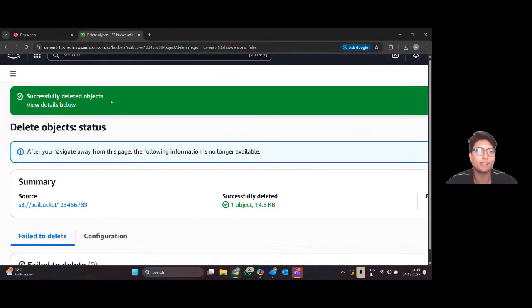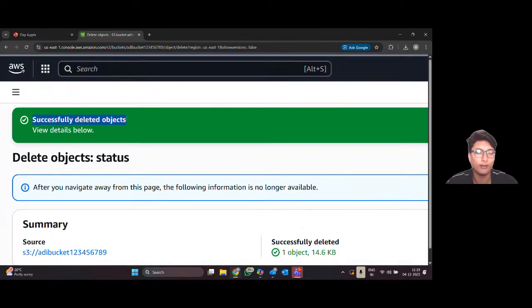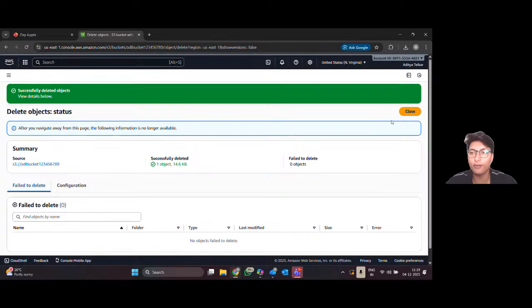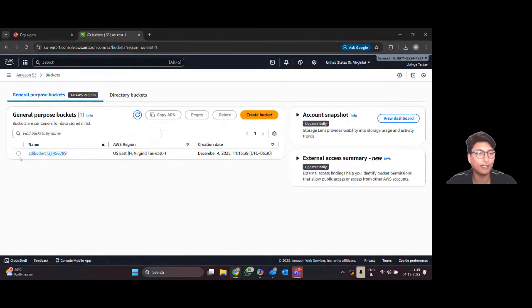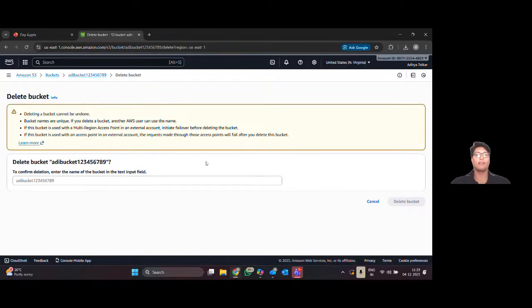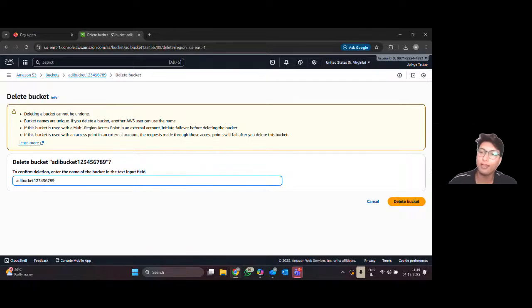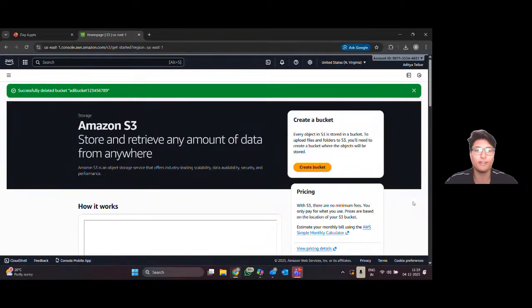Okay, perfect. Successfully deleted objects. As you can see, any file that has been stored will be called an object over here. So we'll close this, come back to our buckets, select this bucket, and simply delete. Okay, it is asking me to type the name. I'll type the name of the bucket, Adi bucket 123456789, and then I'll delete the bucket.